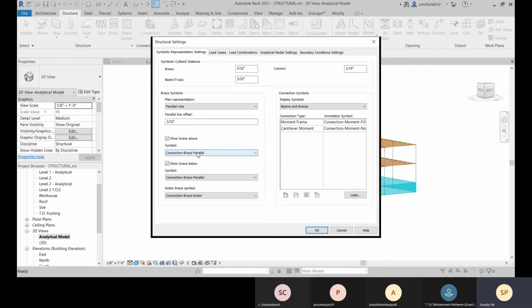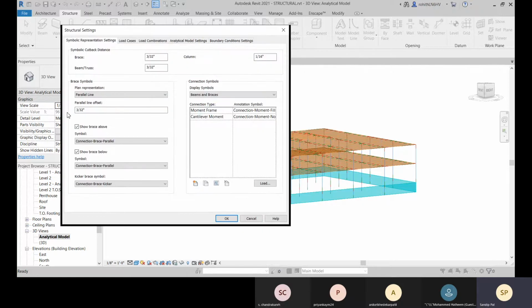All right, so this is the symbol, and this one is loaded. You can load any other symbols; for that you have the Insert option, and you can load symbols there. About the connection symbols, the display symbols are beams and braces. This will be shown in the plan and in the analytical model, for beams and braces, column base, column top, and all the connections. So these are the connection types.